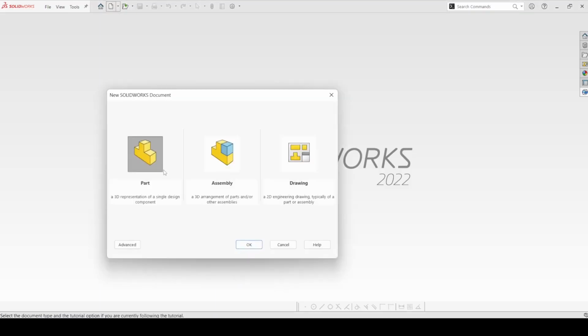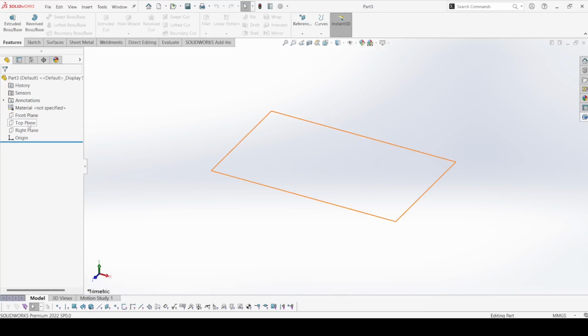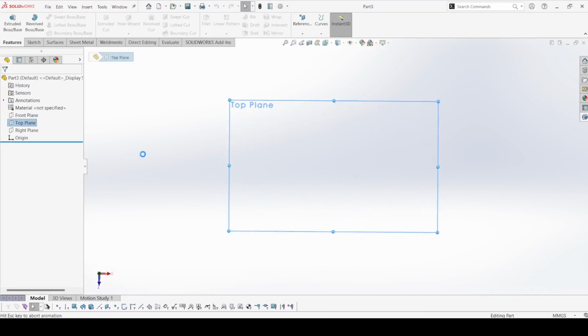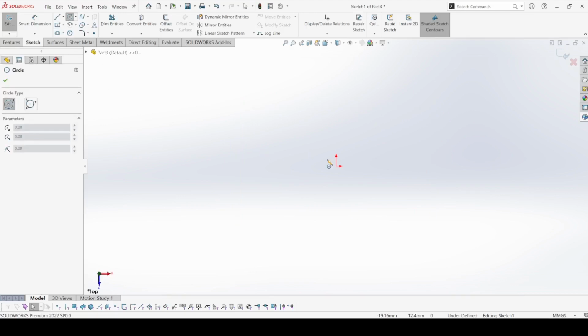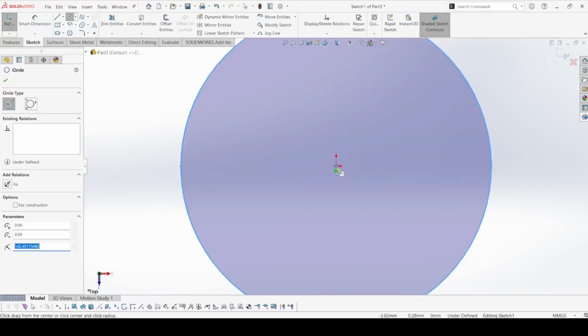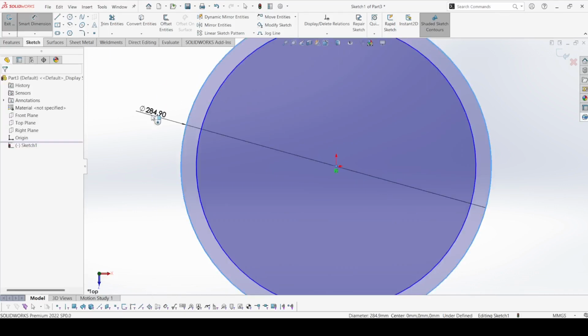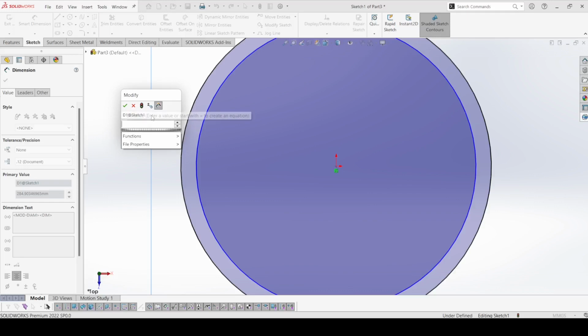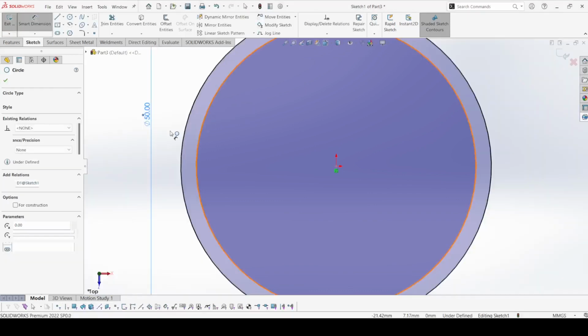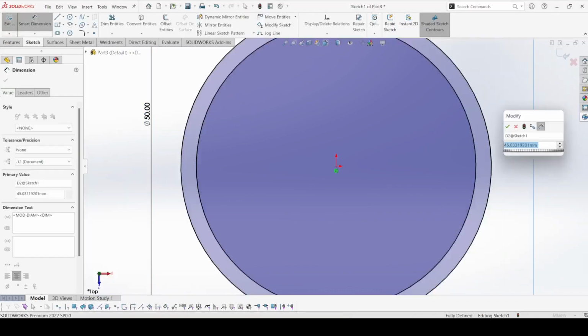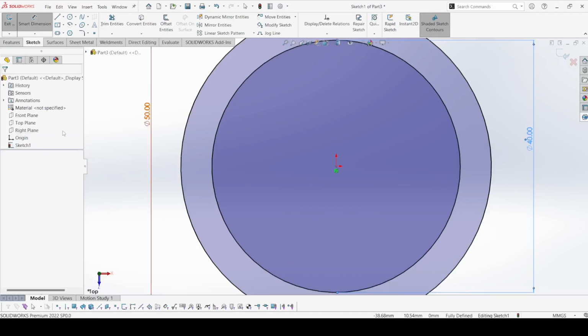Select new, select part, and apply OK. We start the sketch with the top plane, so select top plane and go to sketch, select circle and draw two circles. The outer one has a diameter of 50, and the inner one is 40, and apply OK.